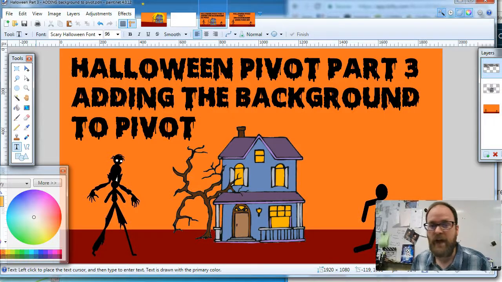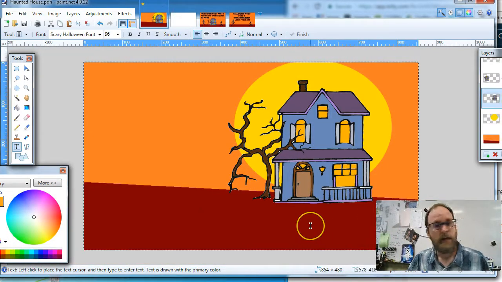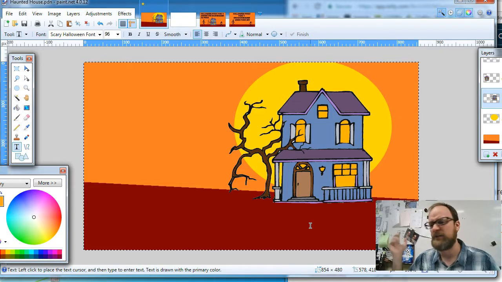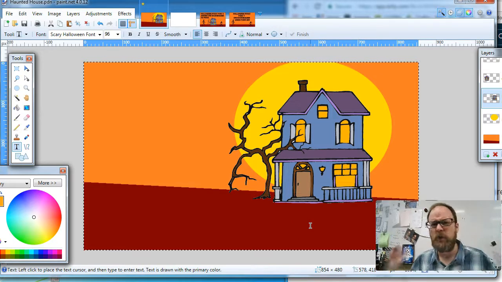Right, our final step. Well, I guess it's not really our final step, but it's close to our final step. We're going to take this background that we spent all this time making, because it took some time, and we're going to add it into Pivot. So now we can use this custom sweet background that we just made with a haunted house and whatnot. Here's my background. And we're going to add it into Pivot so I can add my character to this animation and make it look totally awesome.